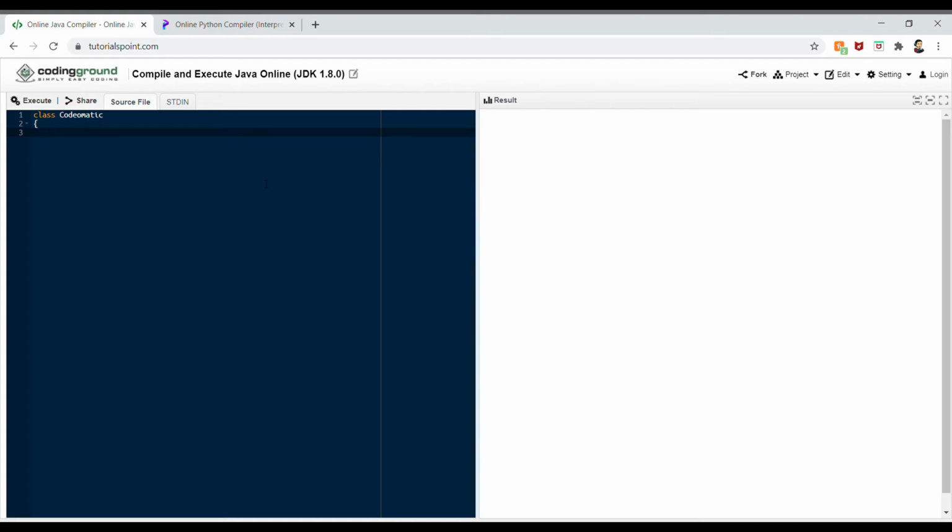So first of all, in Java you need to do this. You need to specify the class name, and for the class name, just see my first Java tutorial, you will understand everything. First you will need to write the class name, which is this Codiomatic, and then you need to open the body of the class. For opening bodies we use this curly bracket, and then downside you need to write the main method. The main method simply starts the execution of the program.